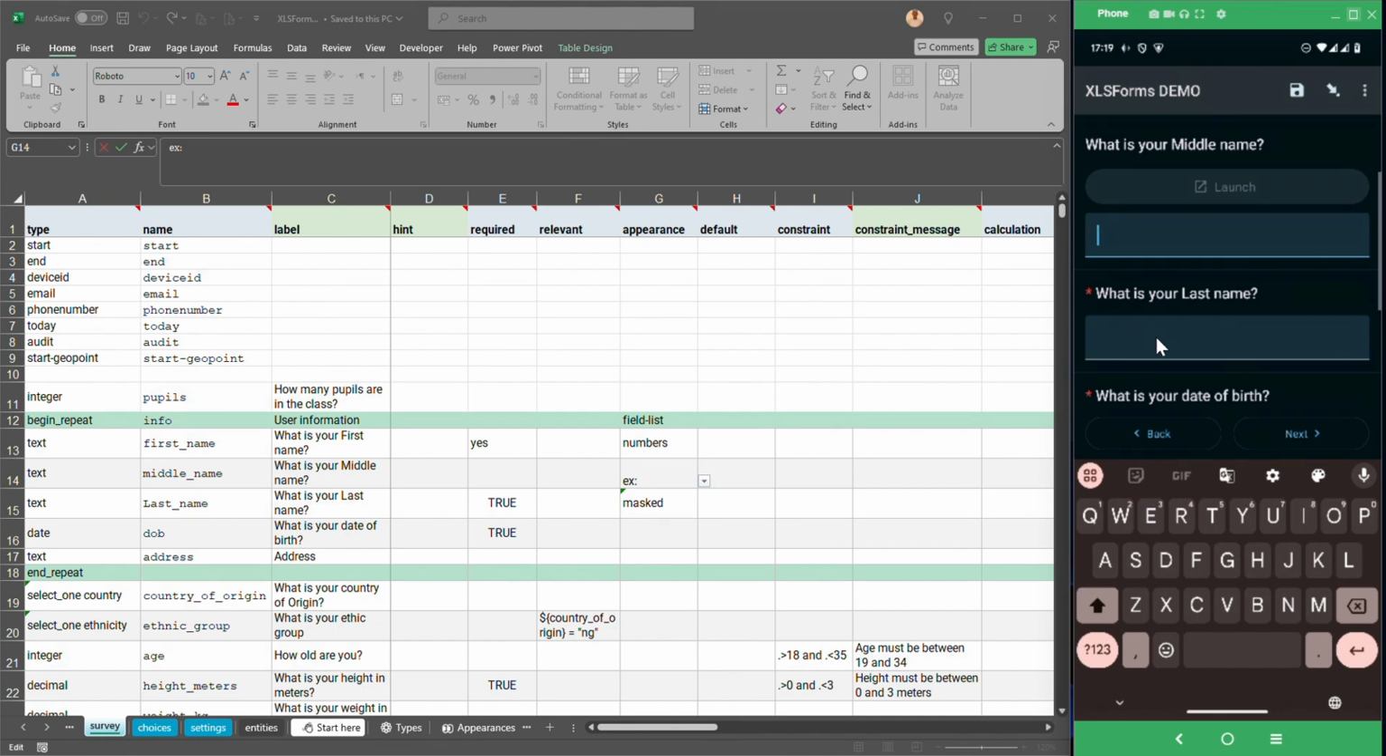And then the next one is the masked, as I said. So let's type something. You can see it doesn't keep it open. It just shows dots in place of the letters, as if we're typing a password.